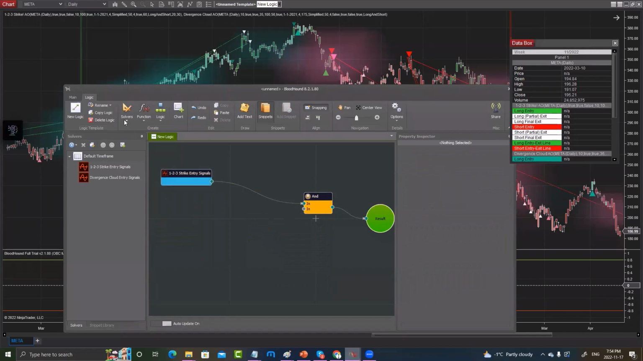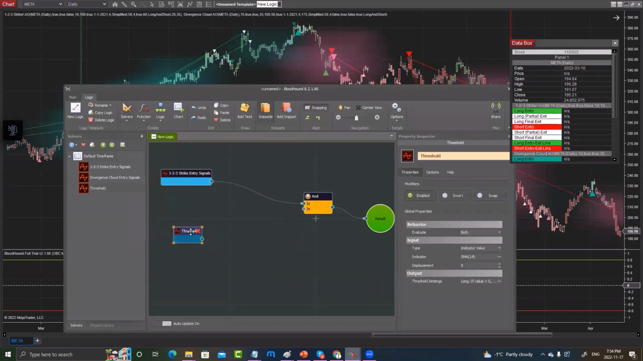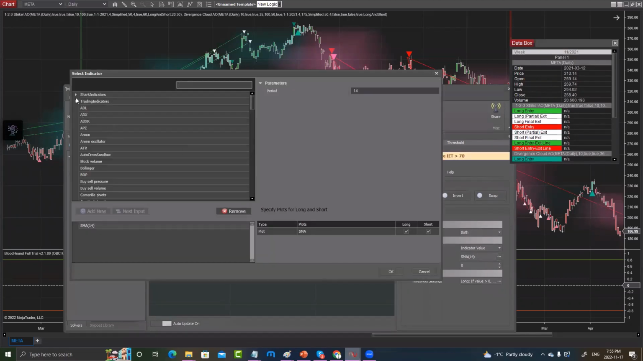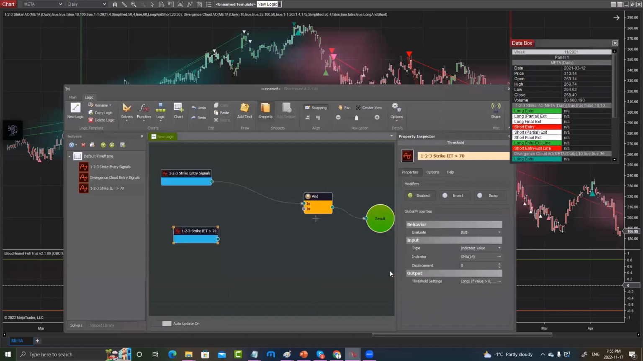And I'm going to add a new solver, another threshold solver. And what I'm going to check for is 1, 2, 3 strike IET greater than 70. So I'll come down here, select the indicator for this solver to 1, 2, 3 strike AO. But now for the long and short logic plots used, I'm going to use long IET for the long logic and short IET for the short logic.